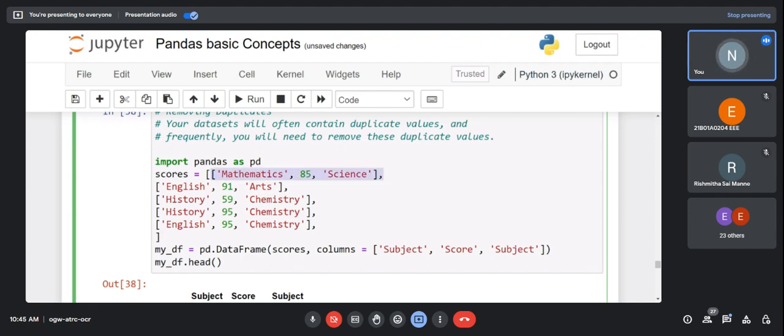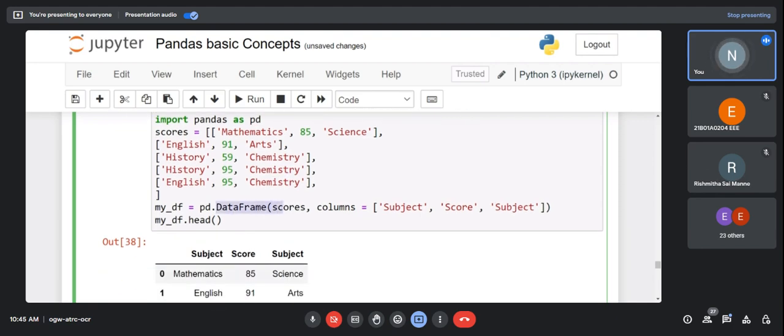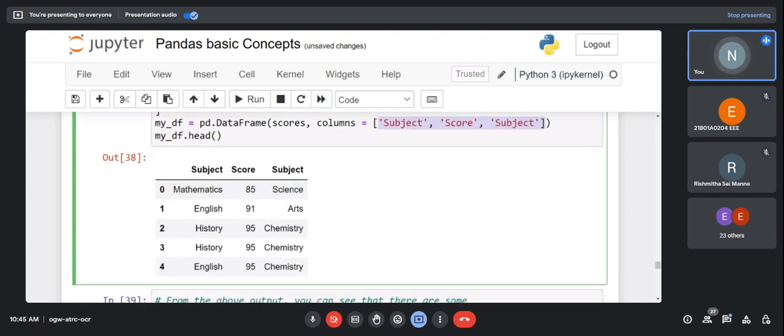These three values, three values are there. But here we gave the column names. In the case of a data frame, we need to give the column names. So the column names are subject, score, and the subject. And we created a data frame: subject, score, subject. So mathematics 85, science, English 91, arts, history 95, chemistry, history 95, chemistry. Okay, duplicates.